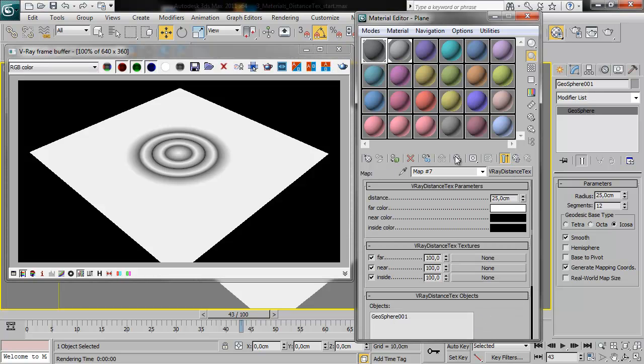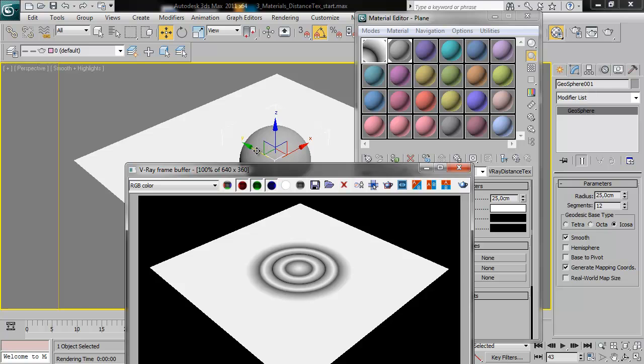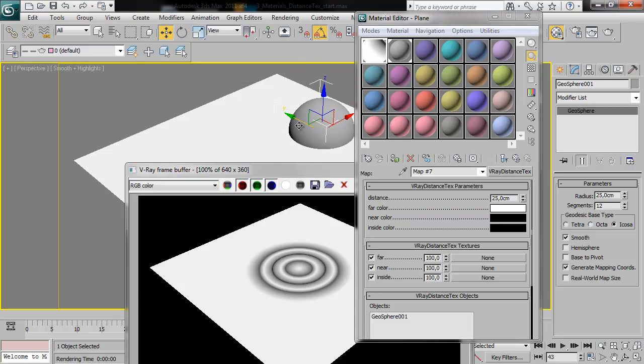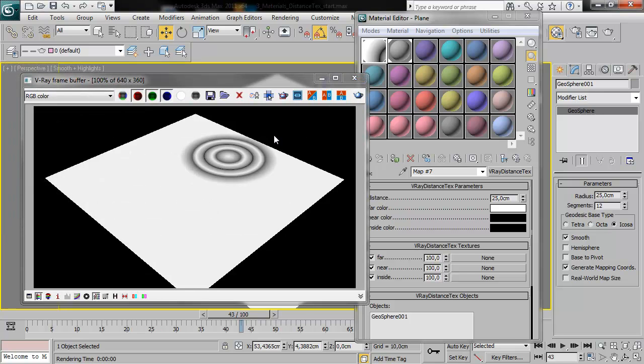if I go into the distance texture and I move my object, you can see that the distance texture updates in real time before any rendering takes place. So that's the basics of the V-Ray distance texture, and next we'll look at how we can use this to control displacement and V-Ray fur.